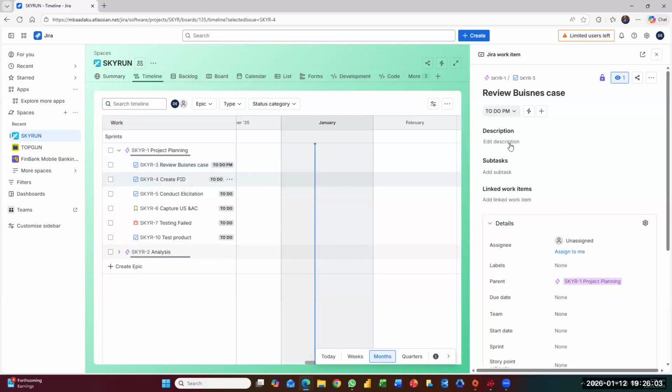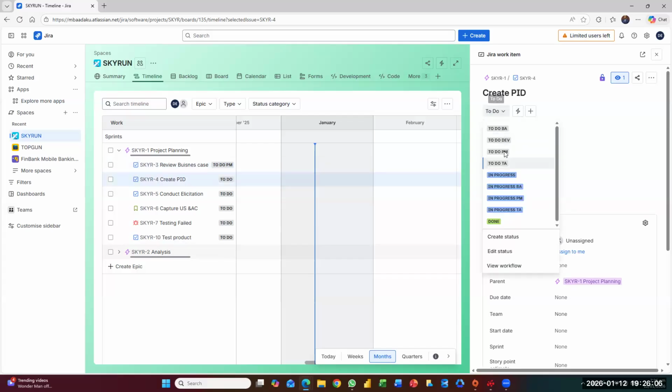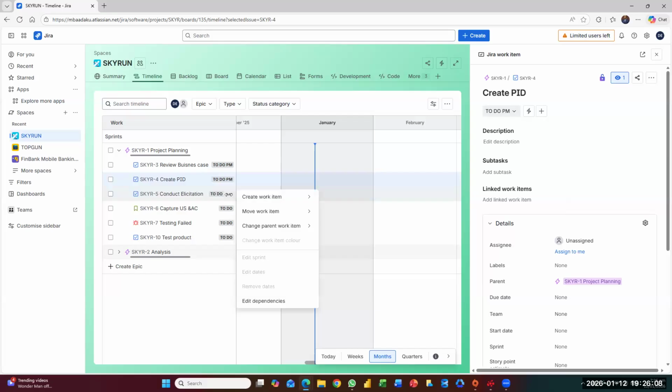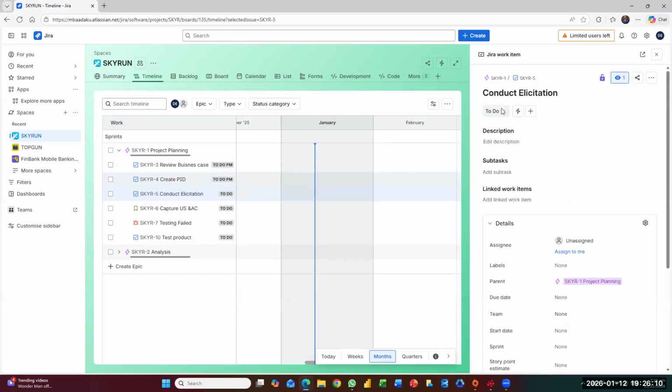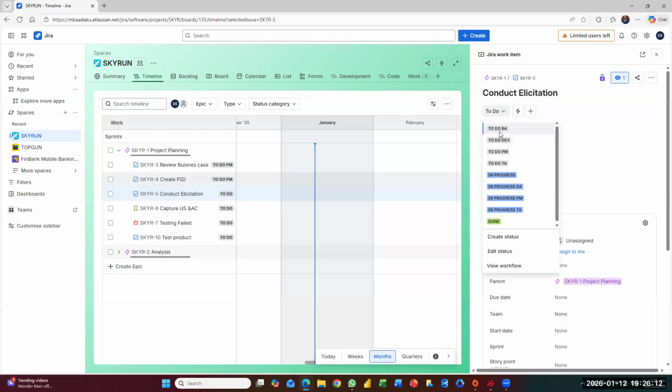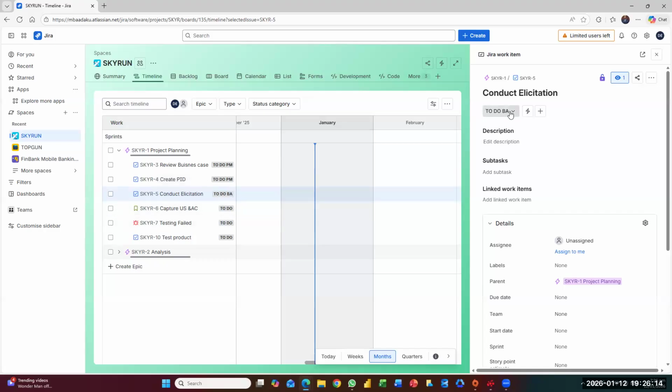Let's assign this, create PID. Let's do to do PM as well. Elicitation, to do BA, capture user stories.